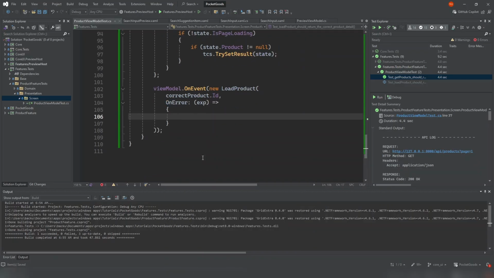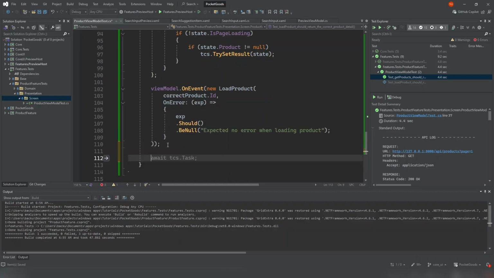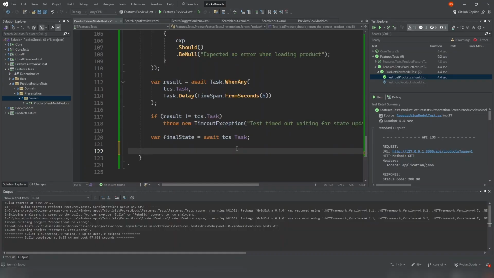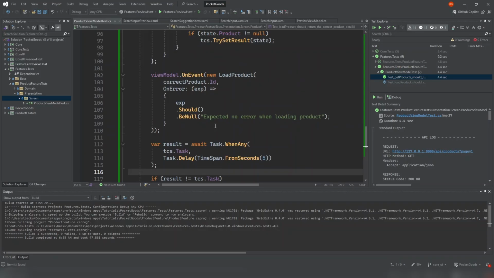The exception, if we have an error. In this particular section, we're going to make sure that we don't have any errors, by doing exception should be null. If it's not null, we have done something wrong under the implementation. You can pass here a custom message, for example, expected no error when loading products. Now we have to wait for 5 seconds before doing the assertion. We're going to assert that the product should be not null, and we have the correct product detail. That's all for this test. All right, let's run the test.